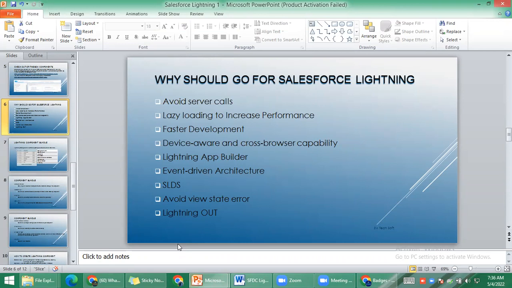Next, avoid Viewstate error. Another awesome feature in Salesforce Lightning is you will never get Viewstate error when you display data using Lightning. But in Classic, whenever you display data using your Visualforce page, the page size can be only 135 KB. If the page size is more than 135 KB, Salesforce by default throws an error message: page Viewstate error, the size exceeds 135 KB like that. But whenever you show data in Lightning, you will never get this Viewstate error. This is another awesome feature.